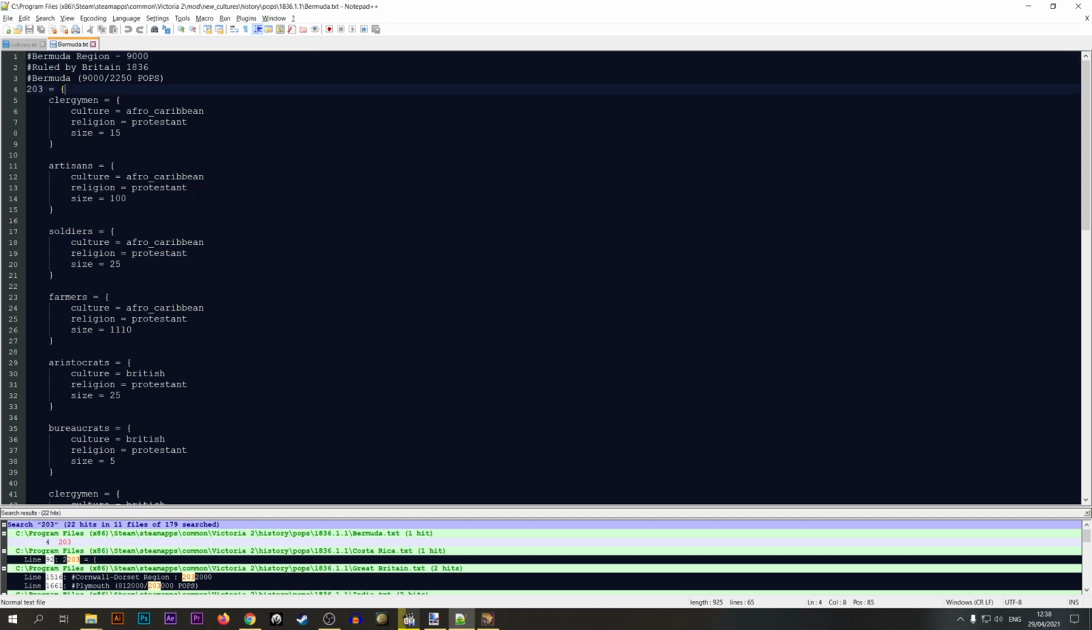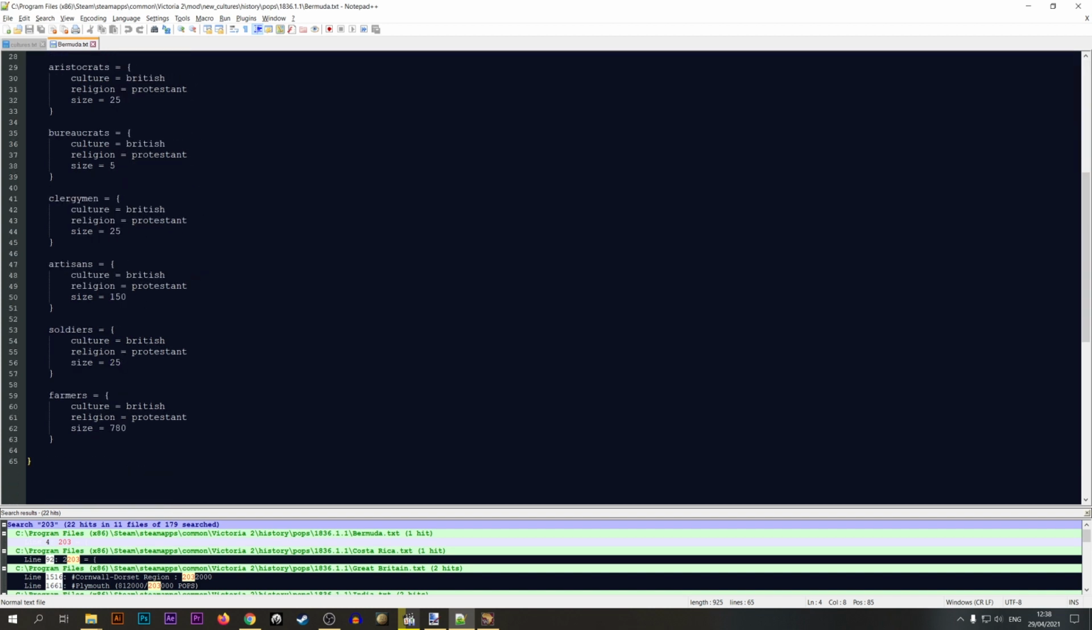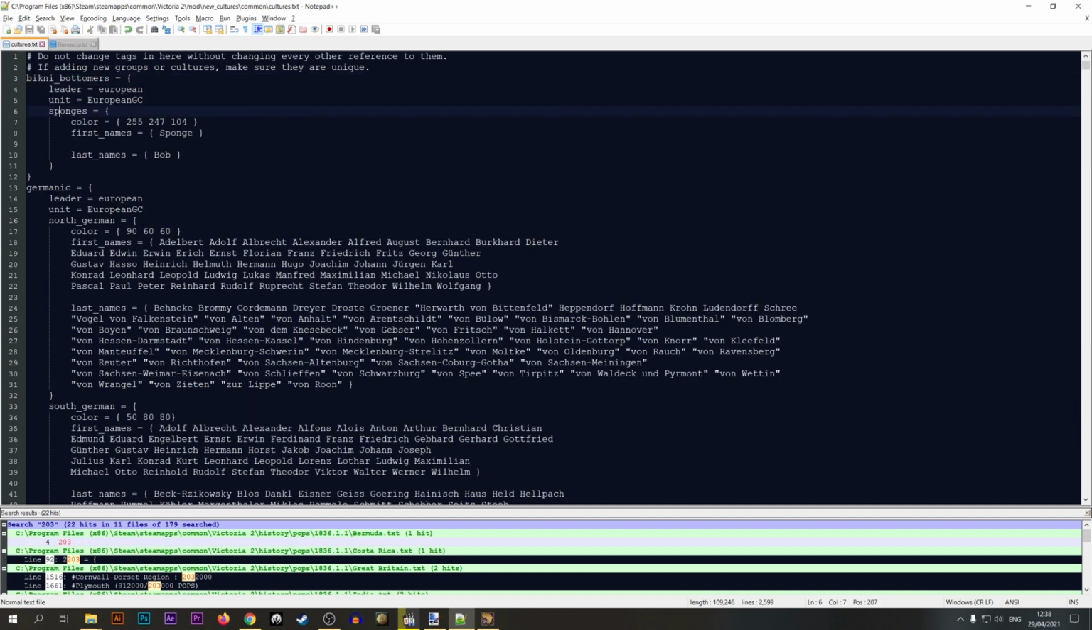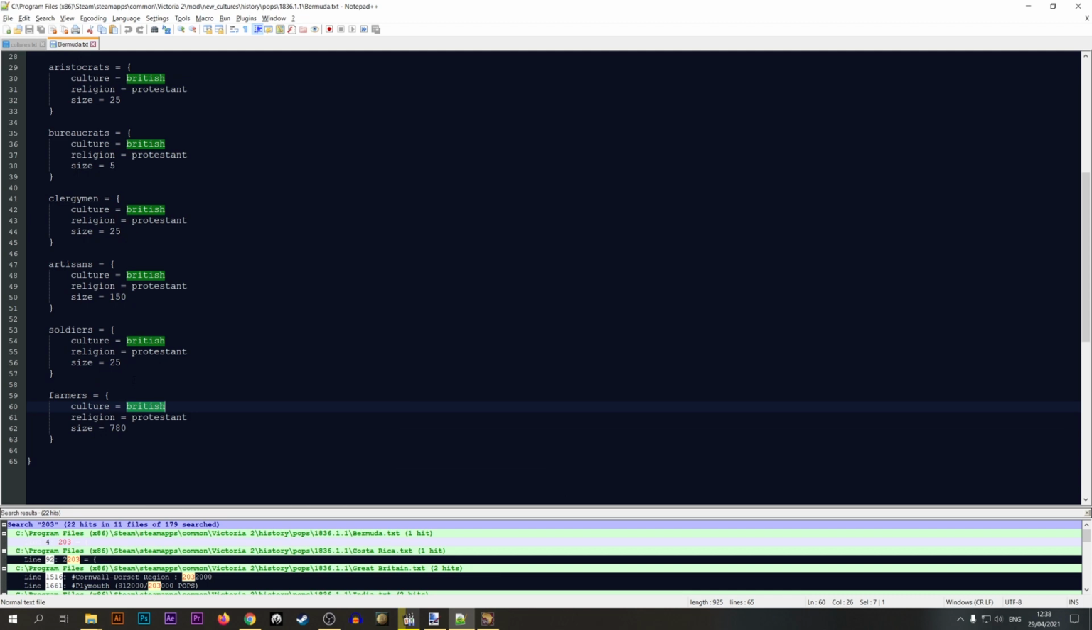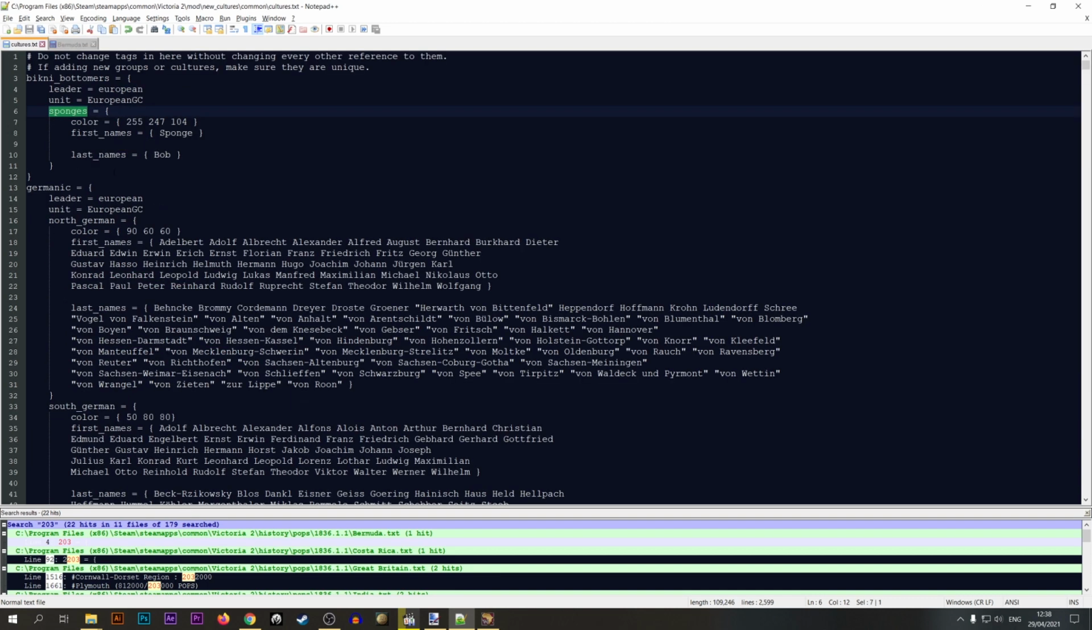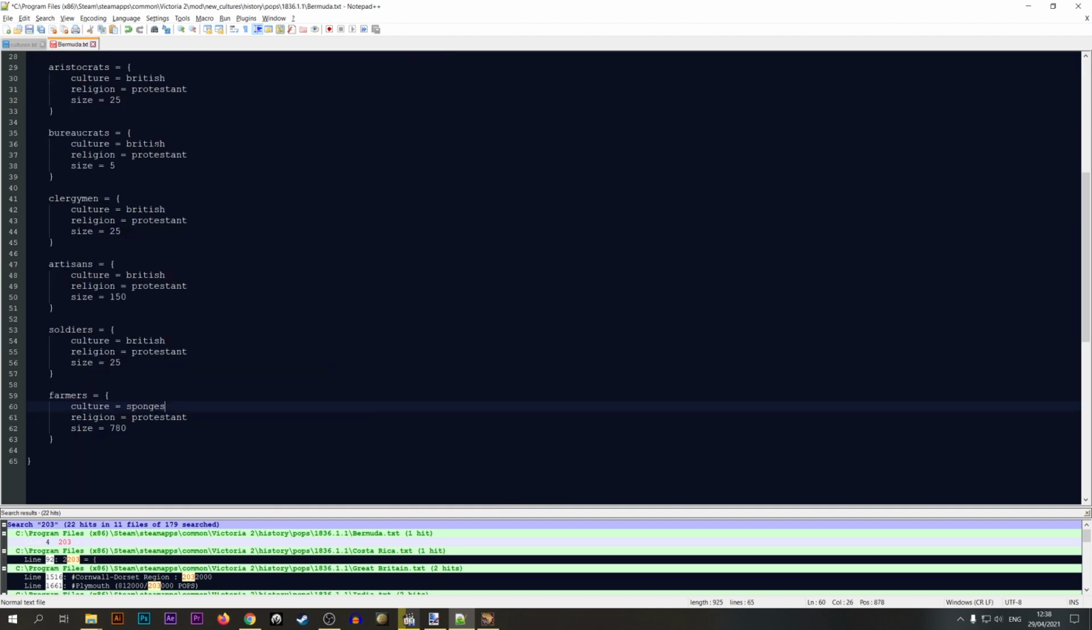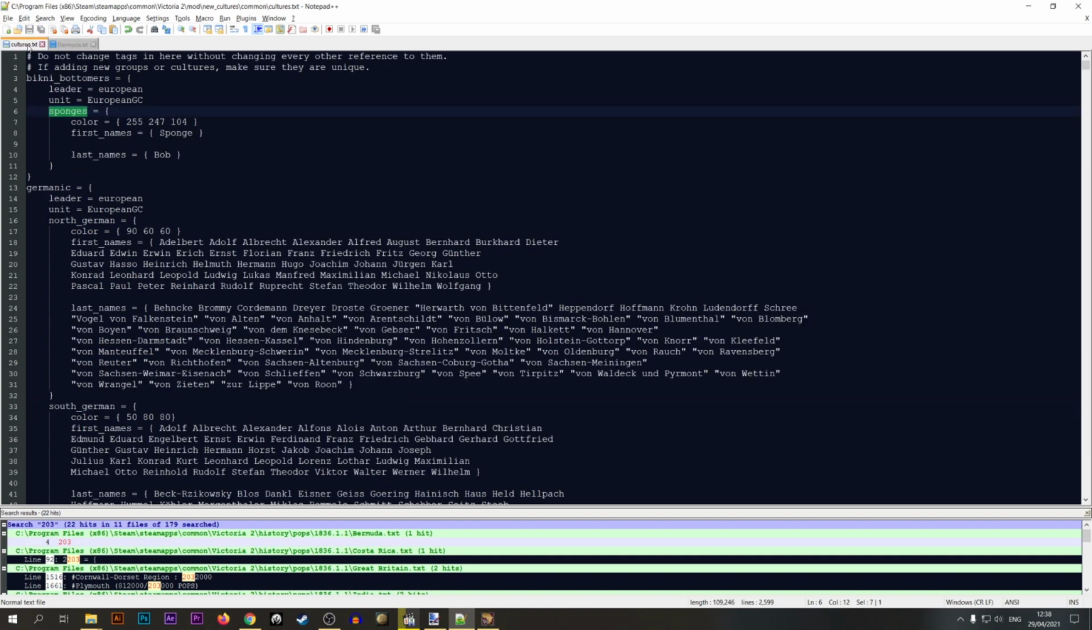So I want the farmers on Bermuda to be sponges. So let's find the farmers, here they are. And instead of British, we're going to make them sponges, right? So I'm going to copy this and paste it in here. Please make sure that you are applying the subculture, not the cultural group, because that will not work. Apply only the subculture in these pop files. Now, obviously you can make other pop types sponges as well, or whatever culture you created, but this is as far as I'm going to go in this lesson. I'm going to save this file, and now we have sponges in Bermuda.